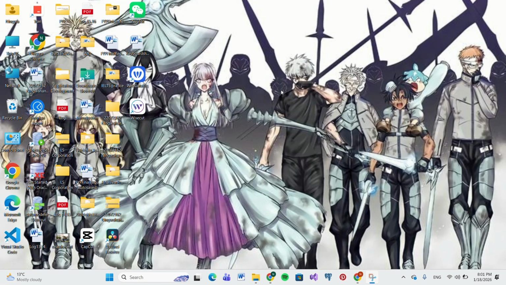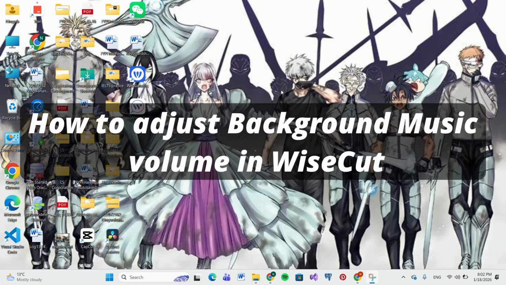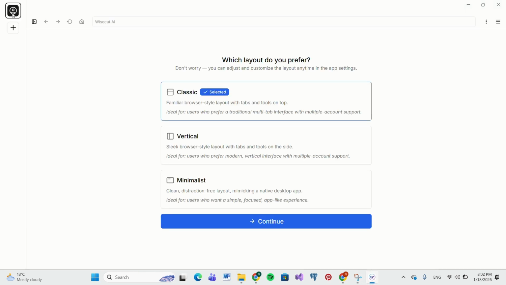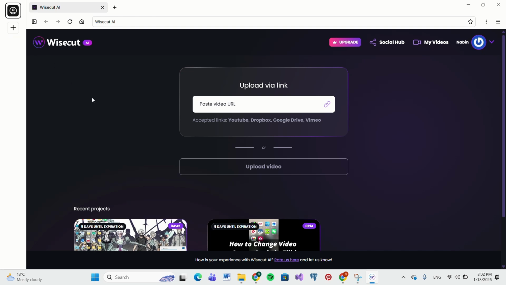In today's video, I'll show you how to adjust background music volume in WiseCut so your music sounds perfect without overpowering your voice. First, open the WiseCut application within your desktop and also make sure that you are logged in with an account. If not, you can just log in through the sign in page.